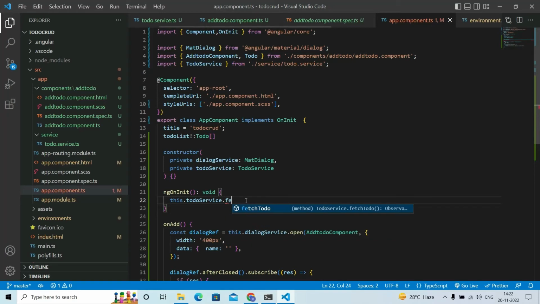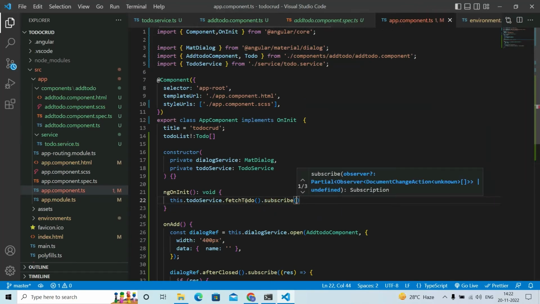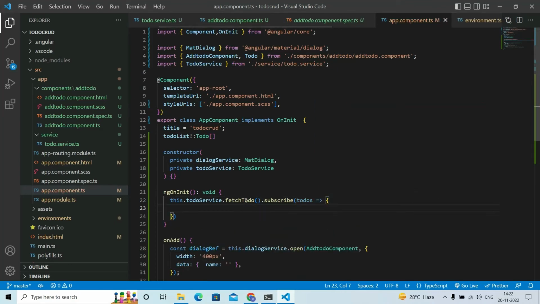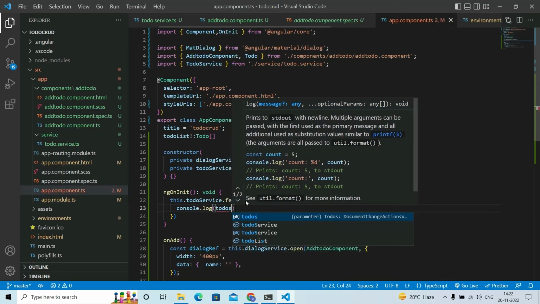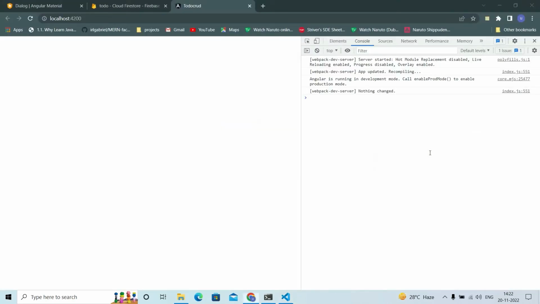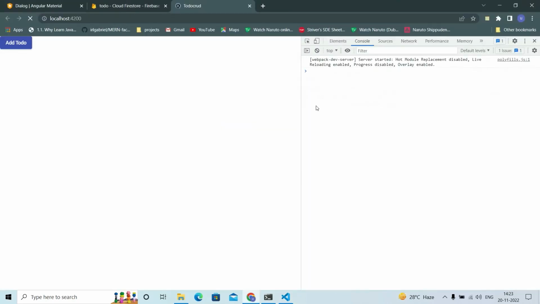Since this returns an observable, we need to subscribe to it, and it returns todos. So todos, and we can console log the response for now. If you see, since it is rendering, you can see we are getting the data.